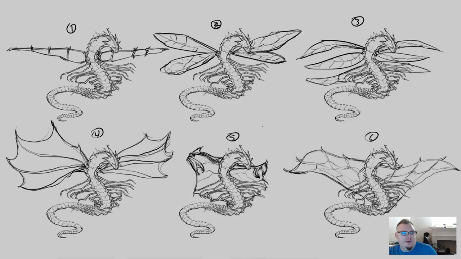I would say if we can get it to where it does both, or maybe she glides most of the time, and then part of the time we also have her take off, it would be good to have both. But yeah, we'll play with that a little bit.